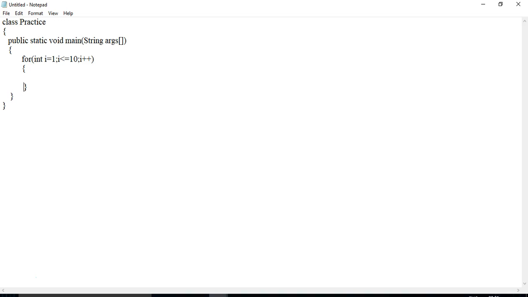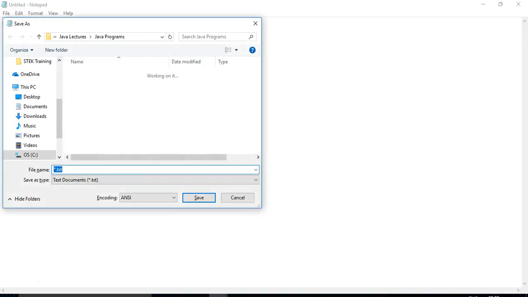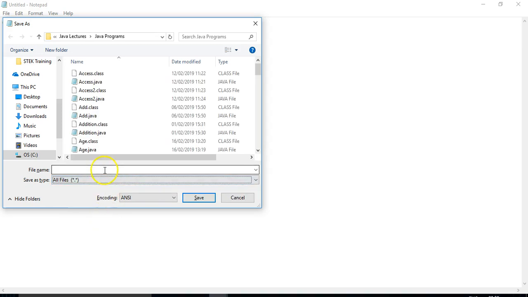Inside the for loop, we have the if condition, which checks that if the value of I has reached 4, we need to break. Otherwise, now here if you notice, in the if condition I have not put the curly brackets because there is a single statement after if. So the curly brackets can be avoided. Let's save the program. All files, and the name will be practice.java.